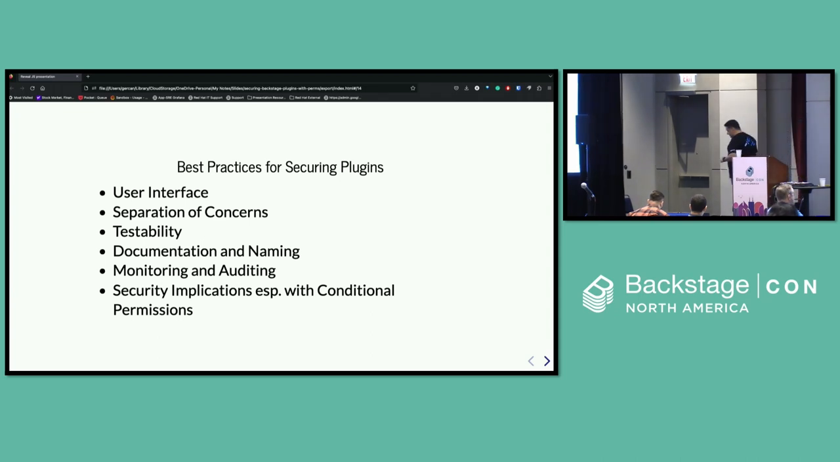Testability is an important factor here, because at the end of the day, there's a lot of emphasis that has been given to the plugin developer in regards to authorization. And therefore, the permissions that you put, if they are testable by you and also by integrators and administrators, that would be ideal. And talking about integrators and administrators, documentation and naming is basically what they only have to go with when they are using your plugin and the permissions for your plugin. Another factor is monitoring and auditing. Depending on how the integrator is doing the monitoring and auditing on the Backstage instance, they may also need a little bit more help from your plugin with regards to monitoring and auditing.